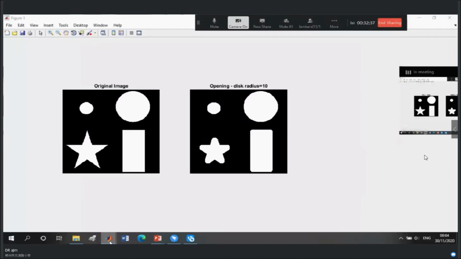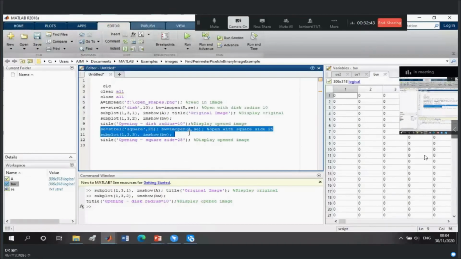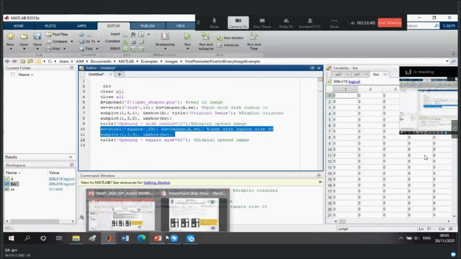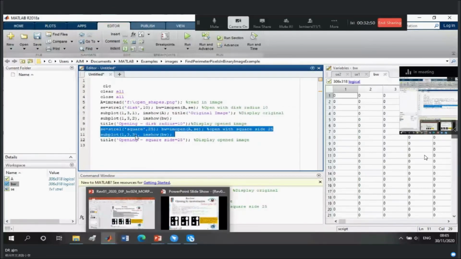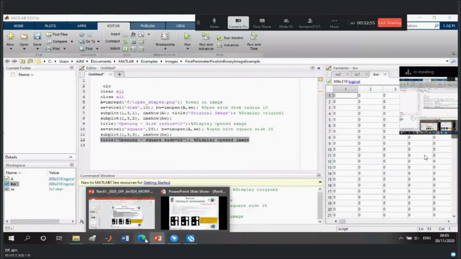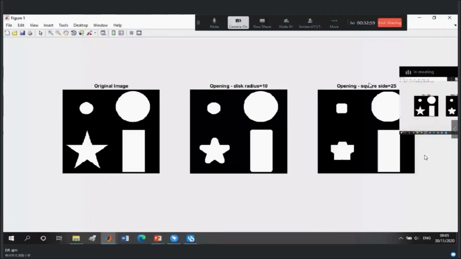And then we have the other, a square of 25, and then opening with the 25 side. Let us see, opening with square sides of 25. This example is good because now you can try different radii, 10 and 25, in the strel function of MATLAB, and you can compare the results.